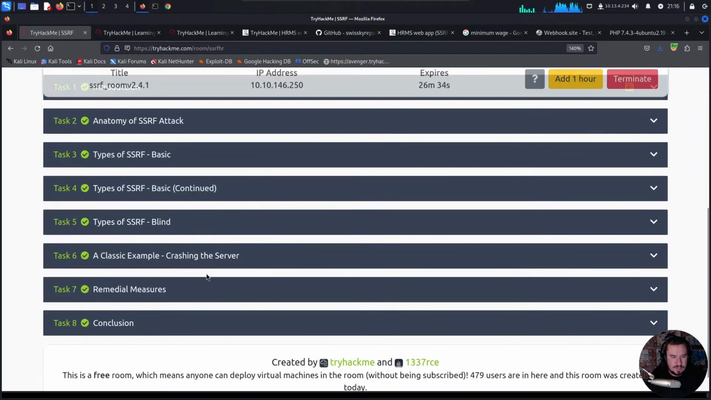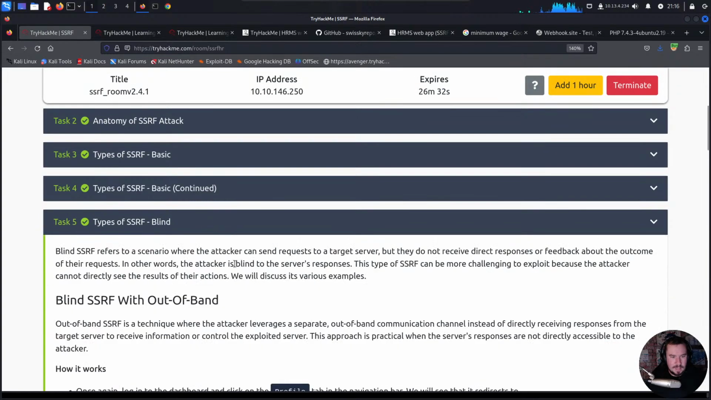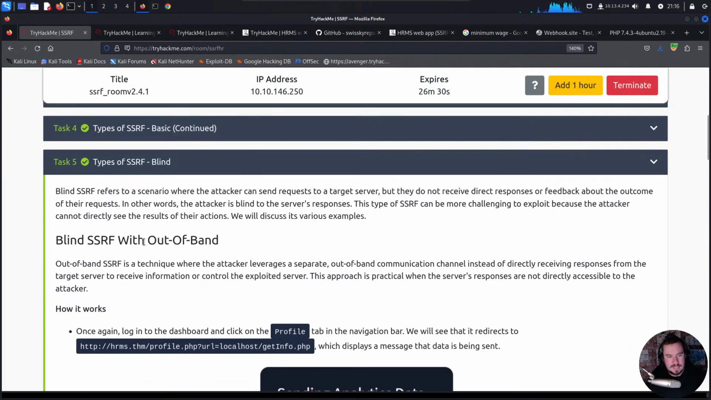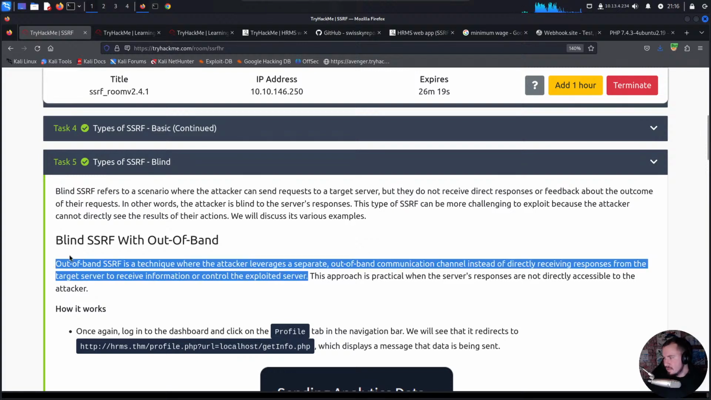So if we go to blind right here, blind SSRF with out of band. Out of band is a technique where the attacker leverages a separate out of band communication channel instead of directly receiving responses from the target server to receive information. That makes sense to me. That makes sense to you. That doesn't make sense to a business leader.